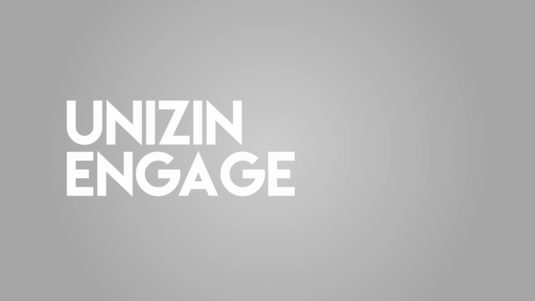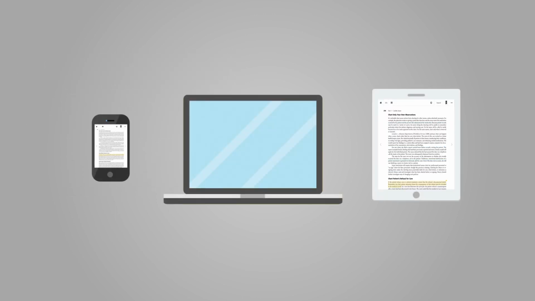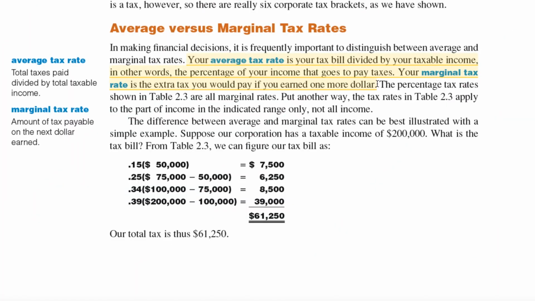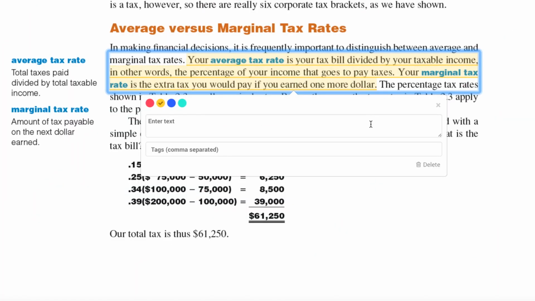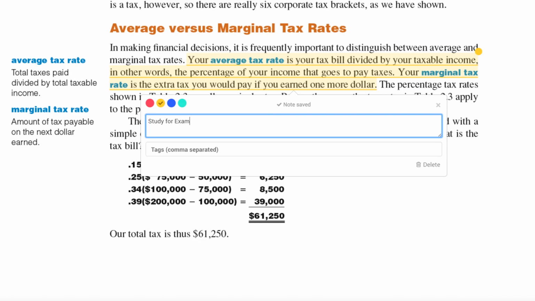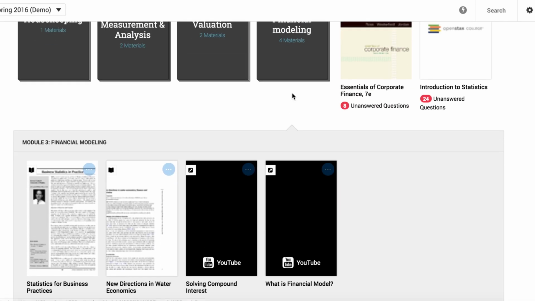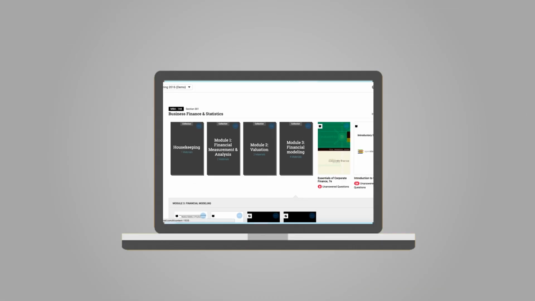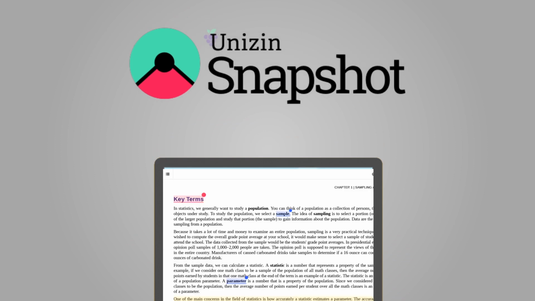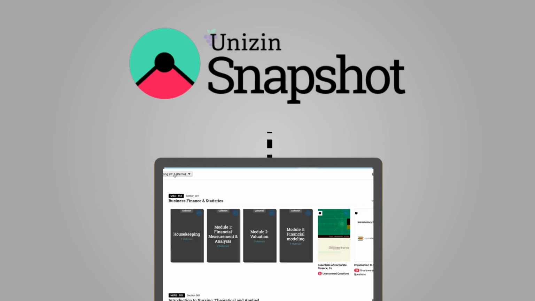Unizin Engage is an e-reader that delivers digital course materials across all devices, both online and offline. It can capture and show learner interactions with course content, including textbooks, PDFs, videos, and more. This information will be integrated into future versions of Snapshot to monitor student engagement with course materials.